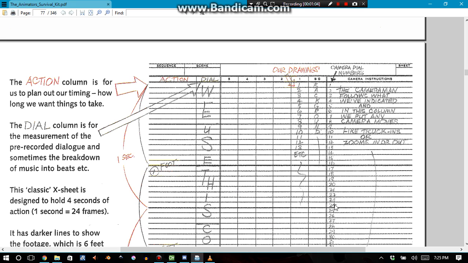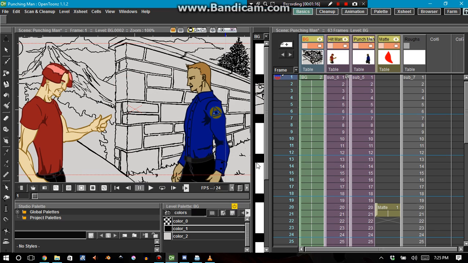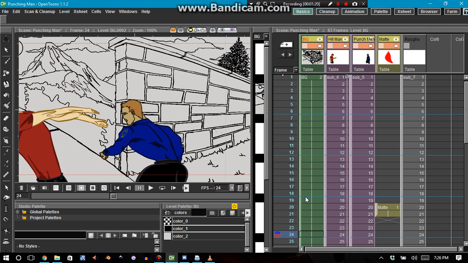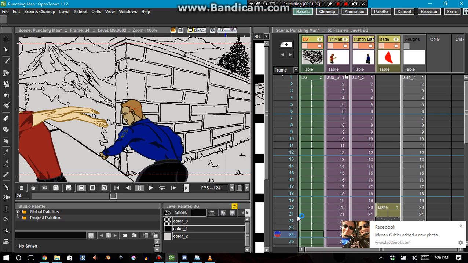So 24 frames is right here. We can see that there's a really dark line here and a really dark line here. So 1, 2, 3: 1 second would be split up into thirds. Now in Opentoonz, it's different. It's split up into fourths. We can see our 24th frame is right here, and we see these blue lines here. So 1, 2, 3, 4. Each second is split up into fourths on the XSheet in Opentoonz.